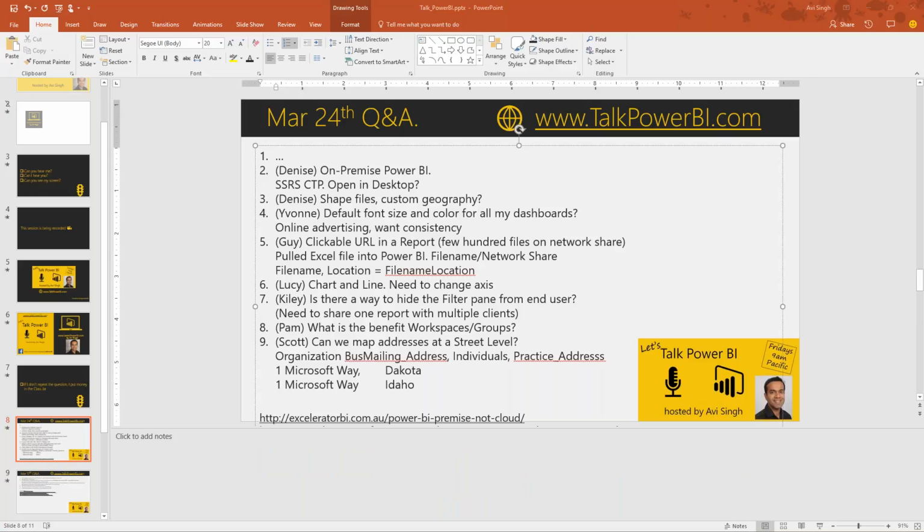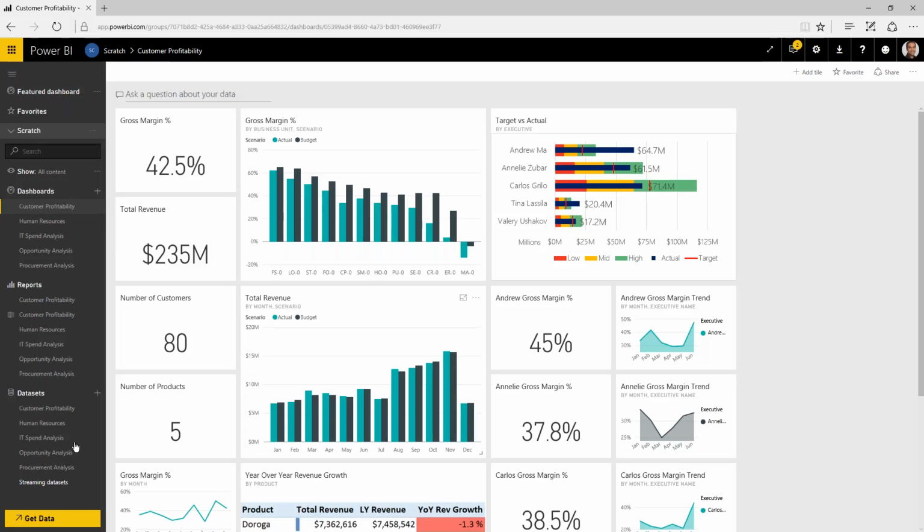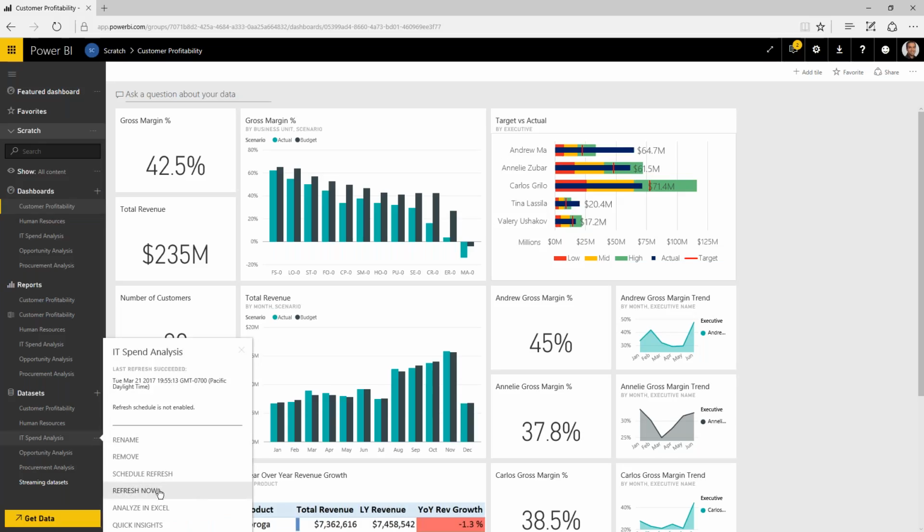So on the service, you can just go to your data set and click on the ellipses and say schedule refresh or refresh now. And if you have on-prem sources, it might ask you to set up a gateway so that it can connect to that. So yeah, it's definitely possible to set it up to refresh online through the service. And maybe you can set it up to refresh nightly. So even if it takes a long time, you're all set. When you come in the morning, you have the latest data.